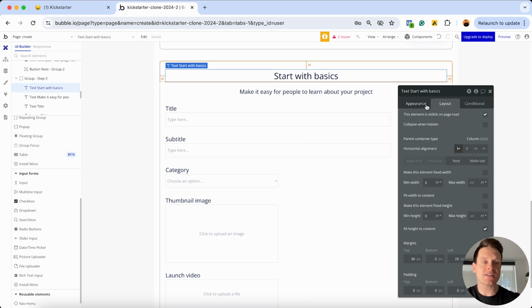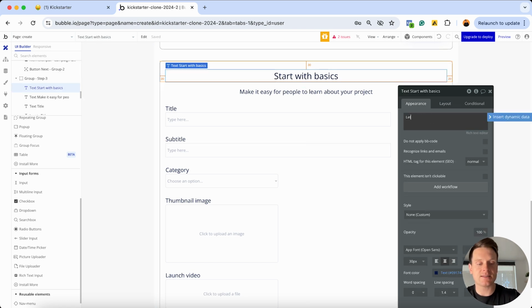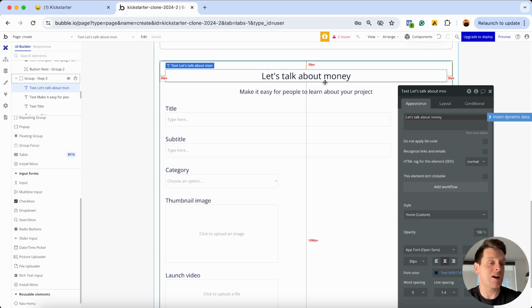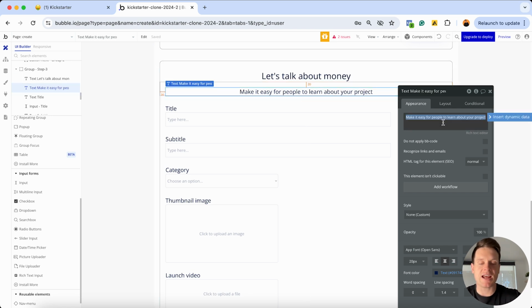So for the first heading, I'm going to have this display the words, let's talk about money. Which, by the way, this is the actual text that's displayed in the real world Kickstarter app. So we're going to try and make it as close as we can to the real experience. And for our subtext here, I'm just going to have this display the words, share your funding goals.